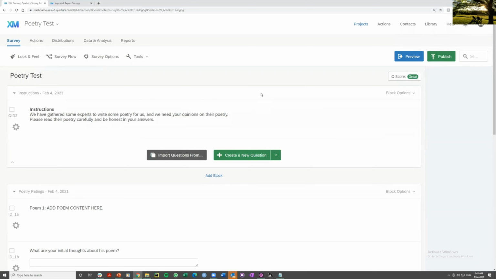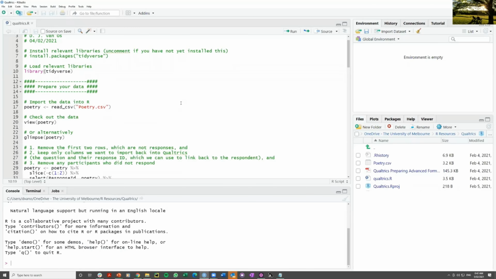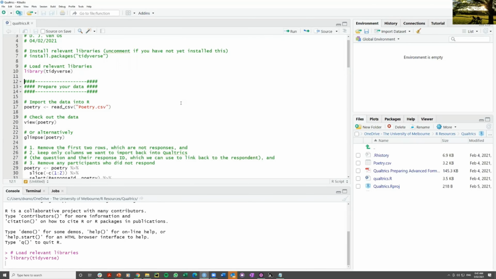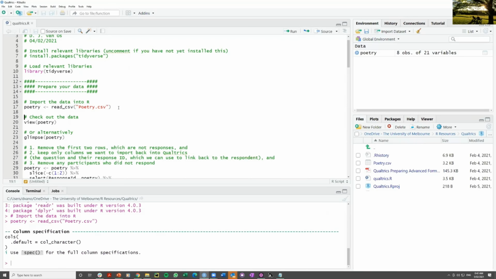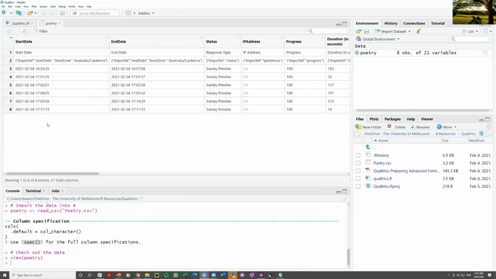So now that we know that our text file definitely works, now we can jump into R and see if we can apply this to all our thousands of questions so that we can import it automatically rather than having to add them manually. All right, so we'll start with loading our relevant libraries and importing our data. And so this data is our poetry responses from our original survey, and we can have a quick look at them to see what they look like.